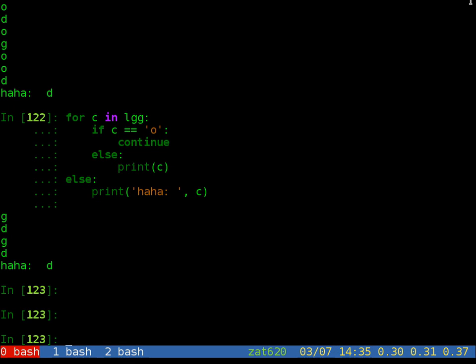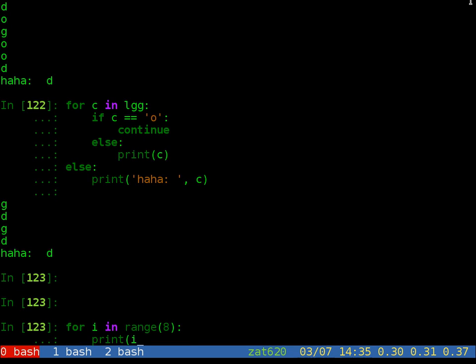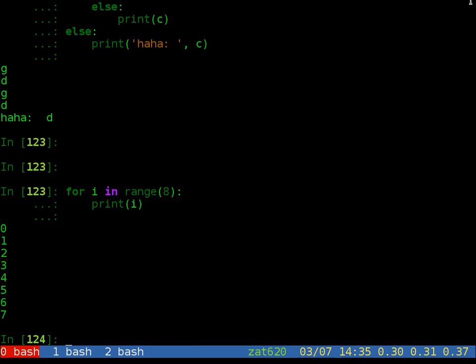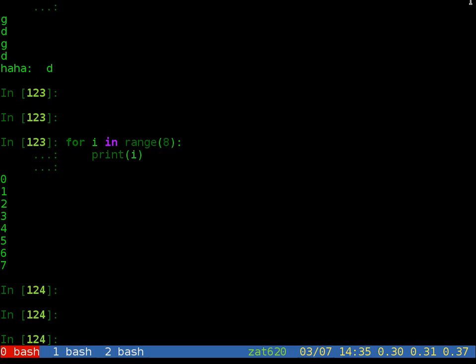In Python, we use the for statement to build a loop. For I in range 8, print I, of course we get 0 to 7 printed out. This is the for statement. It's a little bit different from the C language. We didn't use a caret in C language.